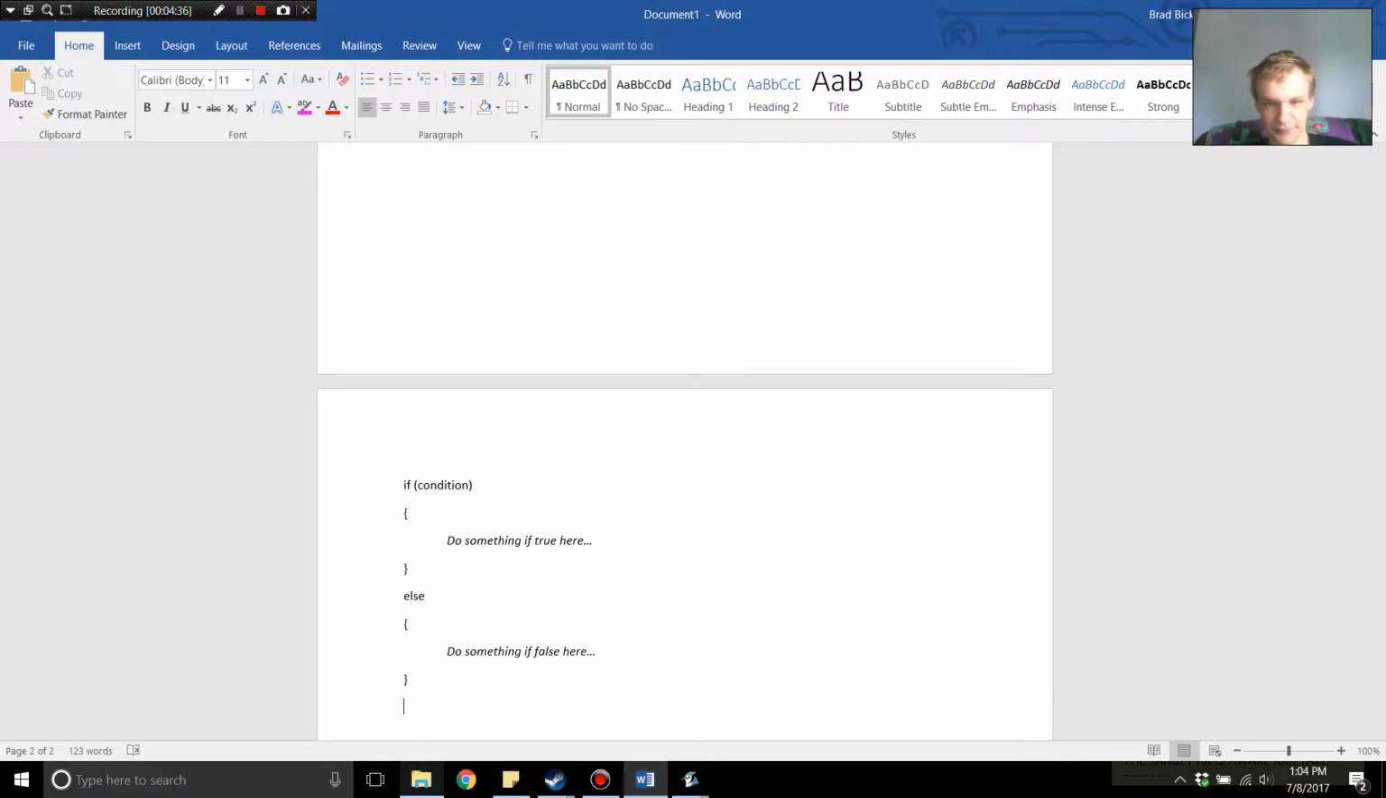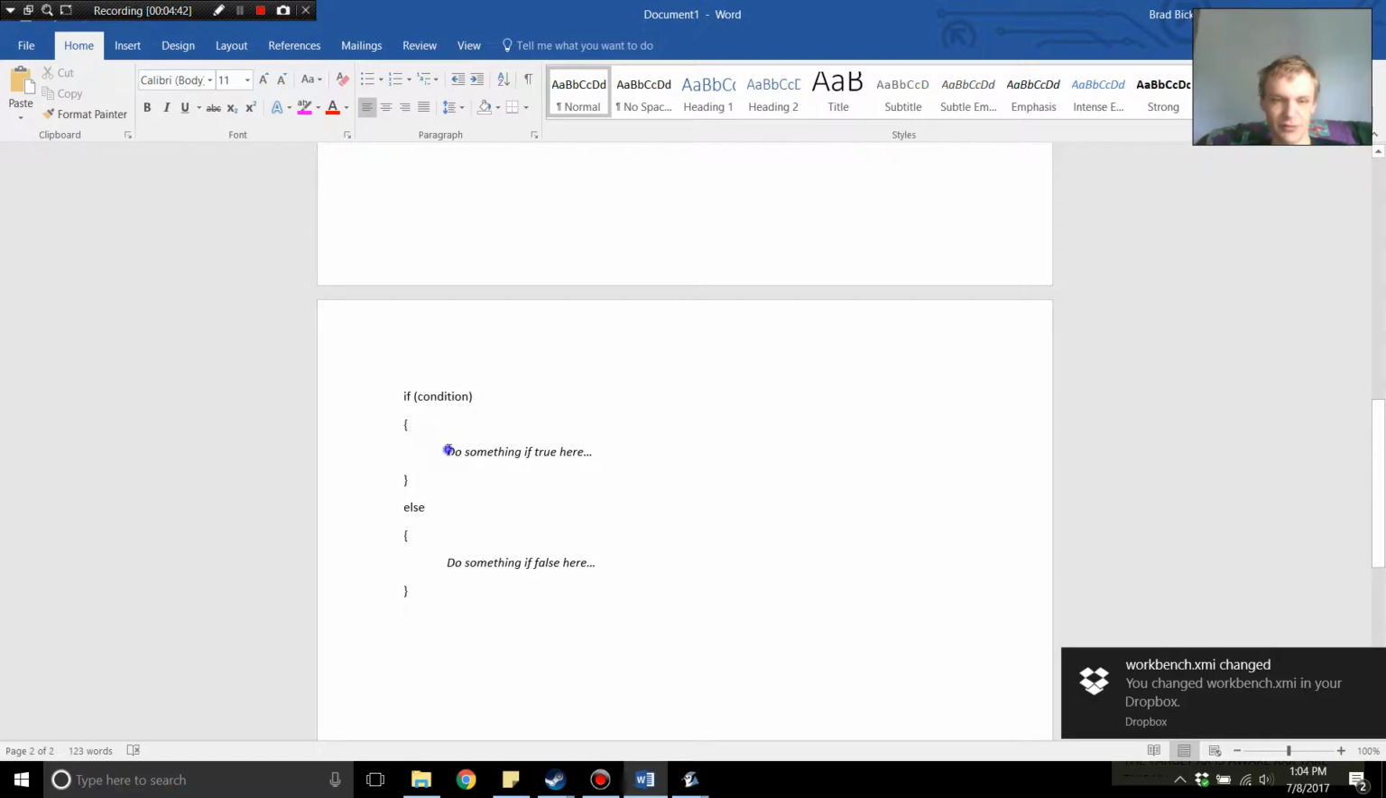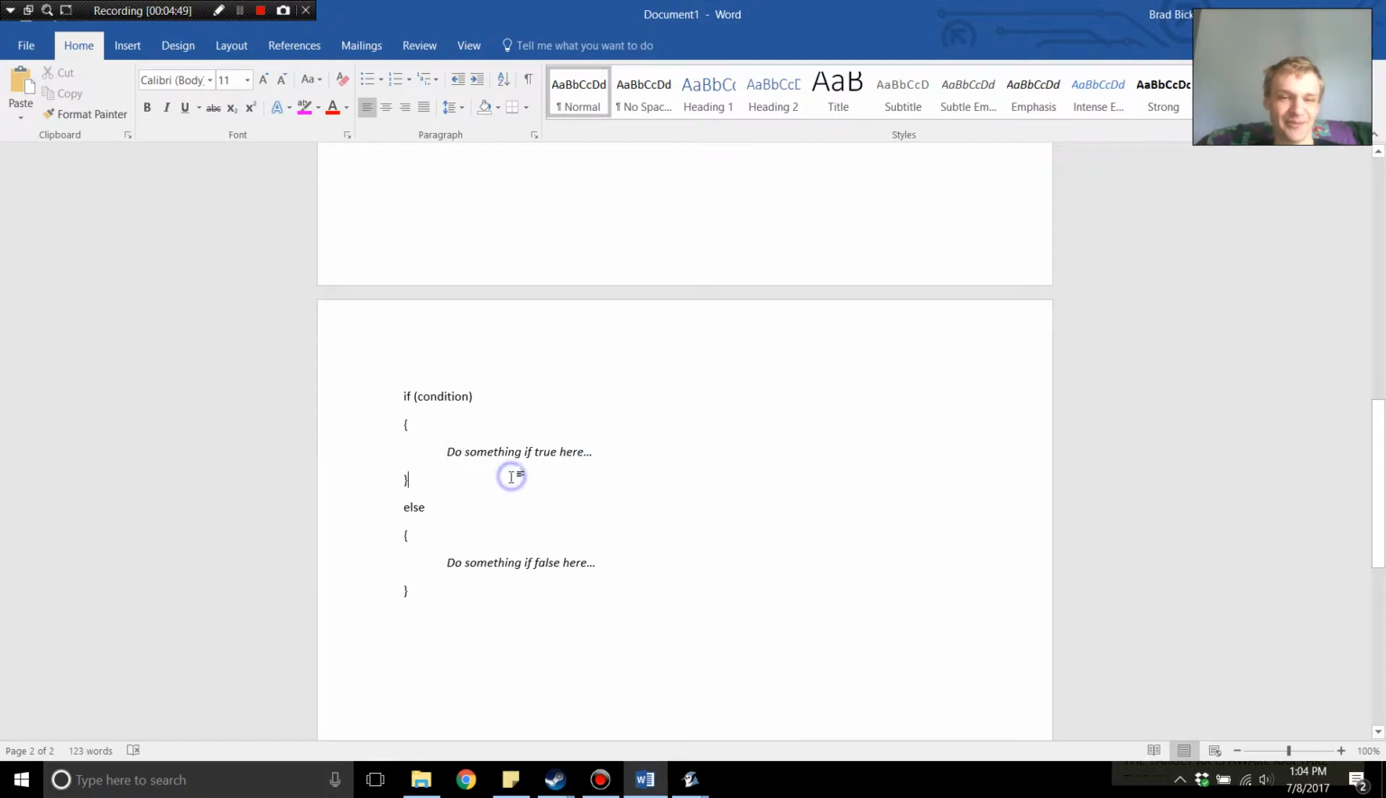So when you say to do something if true or false here, is that in commenting or is that an actual print? No, this is called pseudocode. This isn't real programming. It's just to show you the general structure of how this is supposed to look.